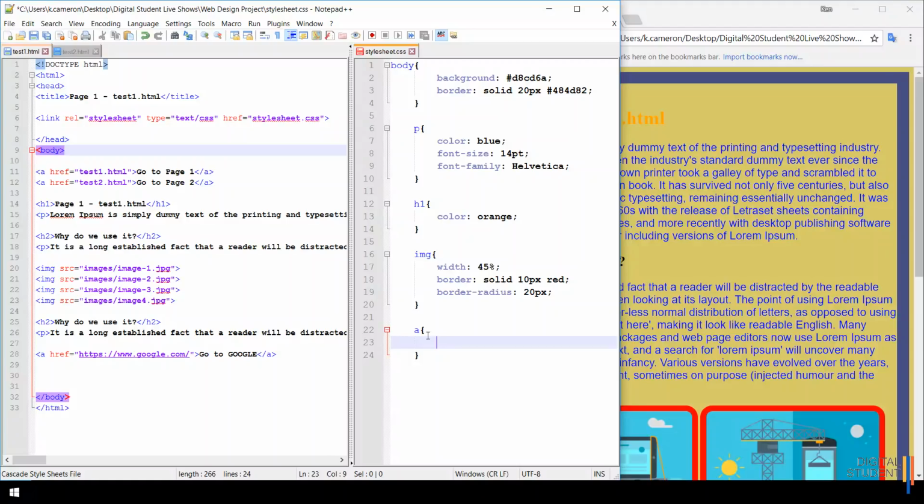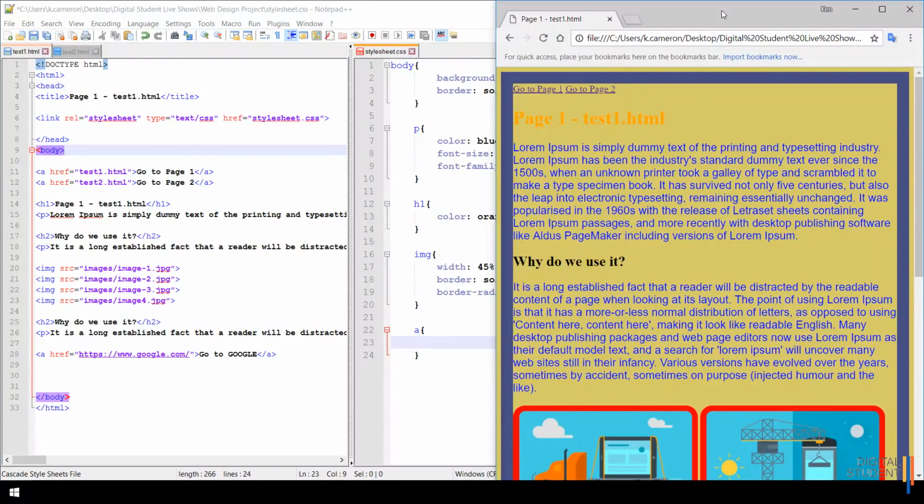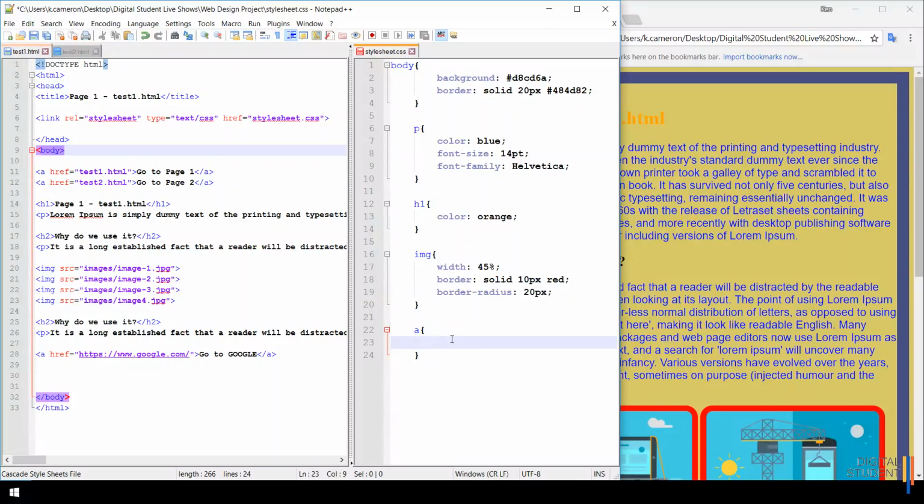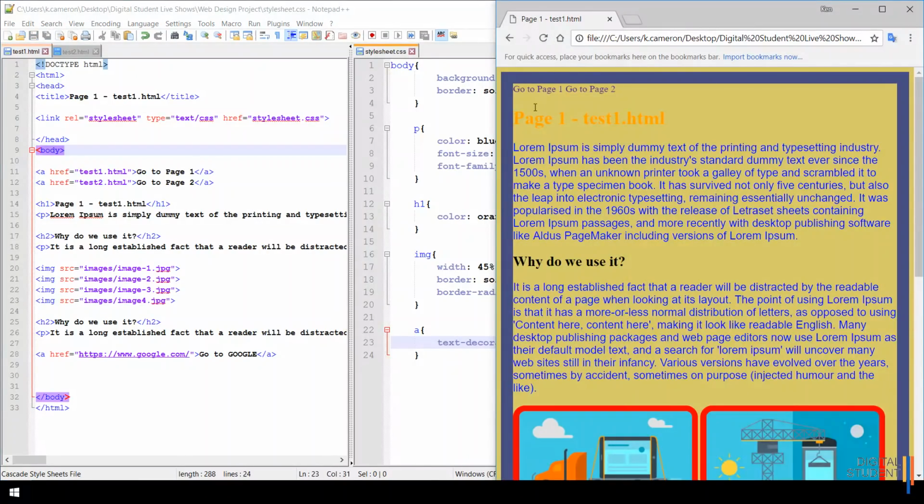And the first one we want to do is, if you notice, all of these have got this underline. And sometimes when you're starting, you want to get rid of that underline. It's not the easiest thing to do. And it's called text decoration. So if you type in text-decoration, colon, and then say none, semicolon, save all, what that will do is it will get rid of all of this.